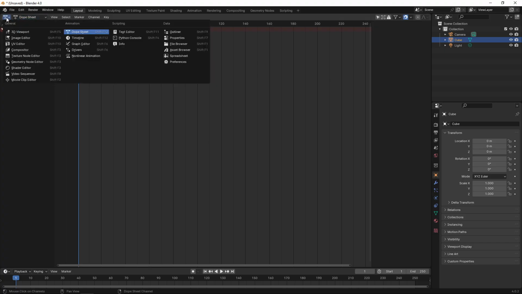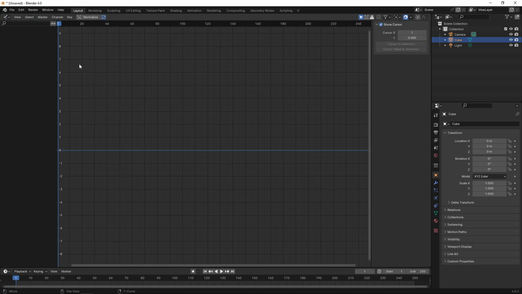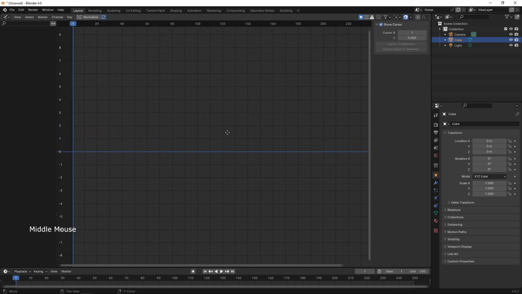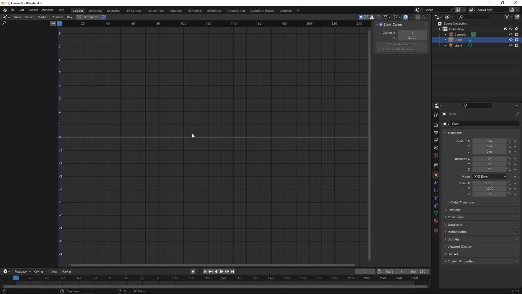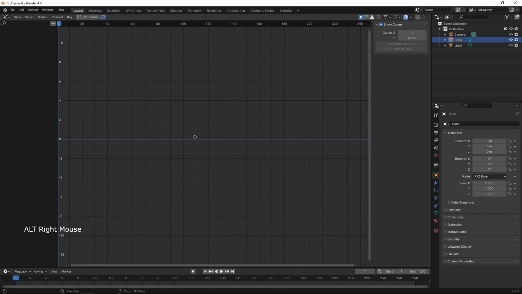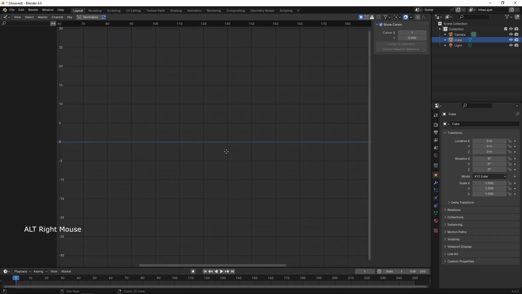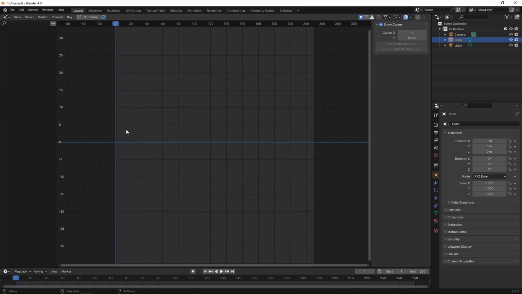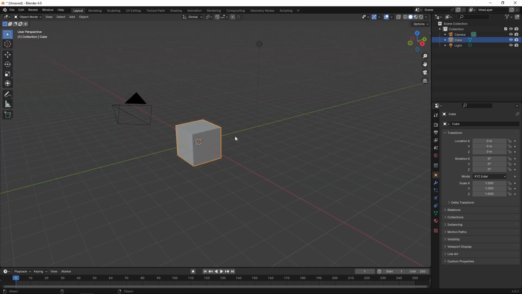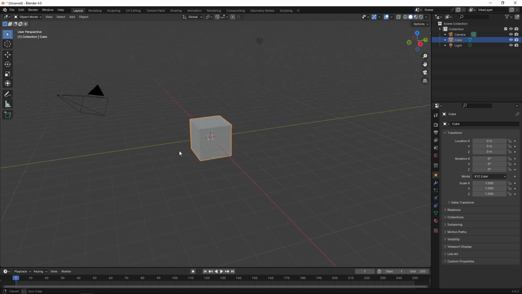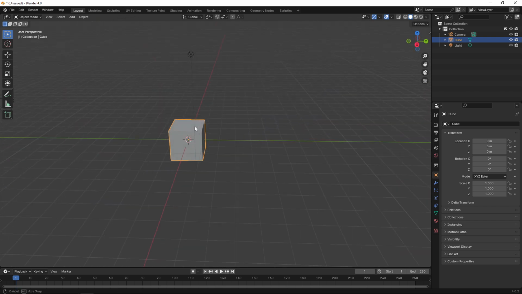And let's do the graph editor. We can do middle mouse. We can do alt middle mouse. We can do alt right mouse zoom. And yep, that's it. All right, so that works. So you always want to check if your hotkeys are working as you expect. So this all seems fine.